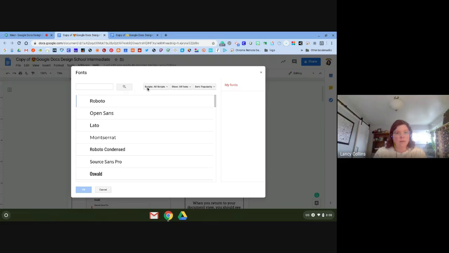You can look up scripts of fonts. This one is showing all fonts, and it's sorted by popularity. Now, all of these over here to the right are fonts that I've added to my account. It doesn't cost anything. It's free. They're just fun fonts that I've seen and like. I'm not going to lie, when I used to have free time, I used to literally go on Pinterest and look for fun font combinations. And then I would search for them because fancy stuff.